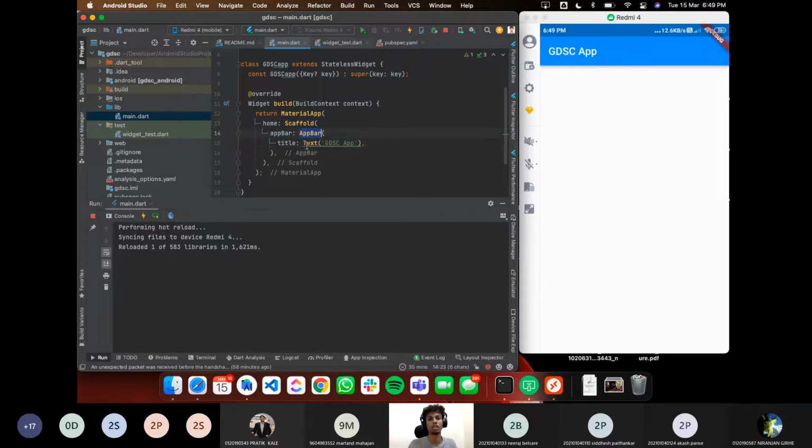So inside appBar there is a title, and we have given the title. If you enter some other title as well, like GDSC 123, and we just click save, that will reflect very quickly.